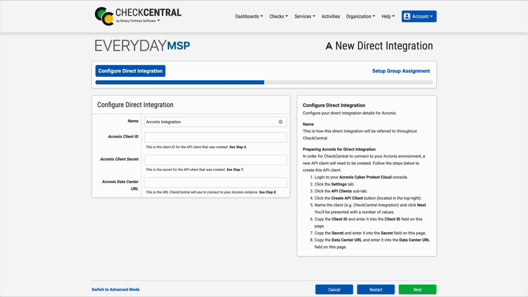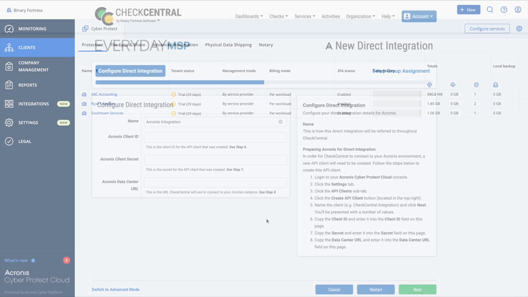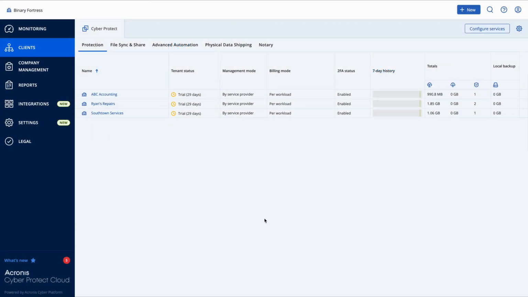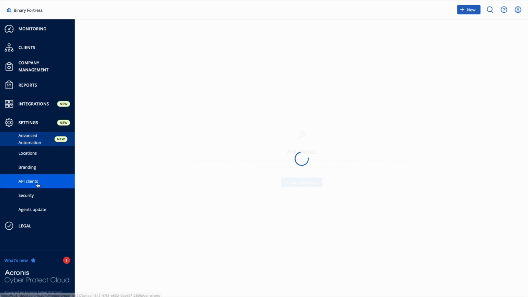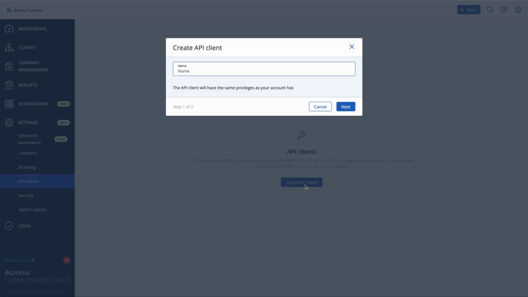Next, we'll need to switch over to our Acronis Cyber Protect Cloud environment in order to create a new API client. In the sidebar, we'll click on Settings, then API Clients. Next, we'll click on the Create API Client button. In the Create API Client window, we'll give our API client a name, then click Next.